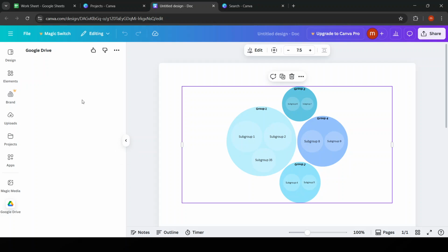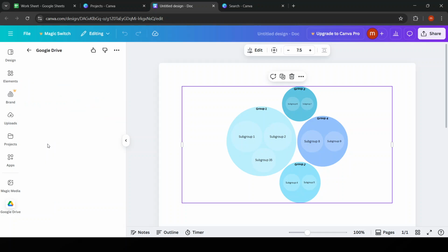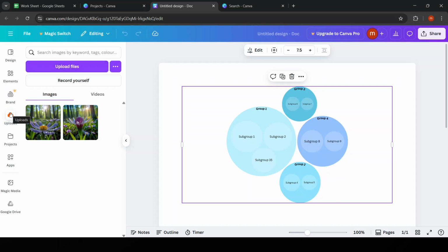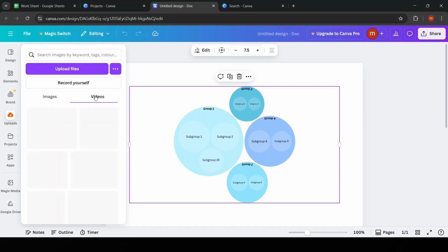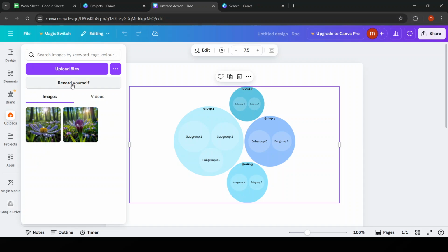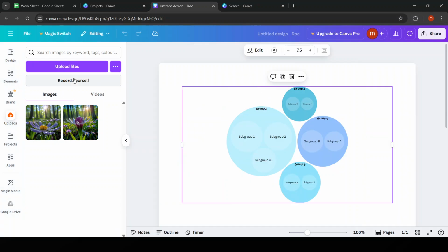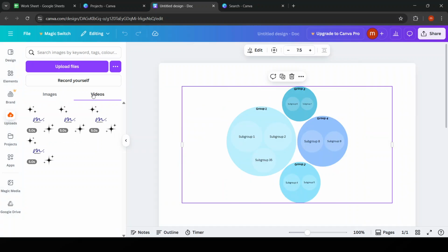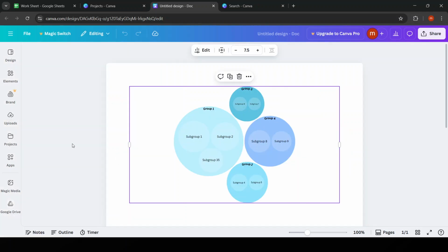Now, you should see your Google Drive appears as an option within Canva's upload menu. This means you've successfully linked the two platforms. When you want to use a file from Google Drive in Canva, simply click on Google Drive from the upload menu. You can browse through your files, select what you need, and then import them directly into your Canva design. It's seamless and convenient, especially if you have files scattered across different platforms.